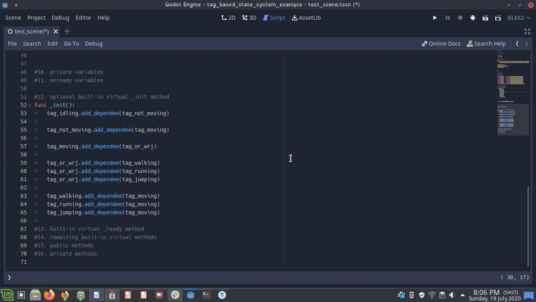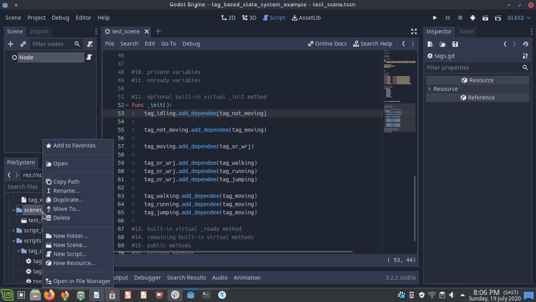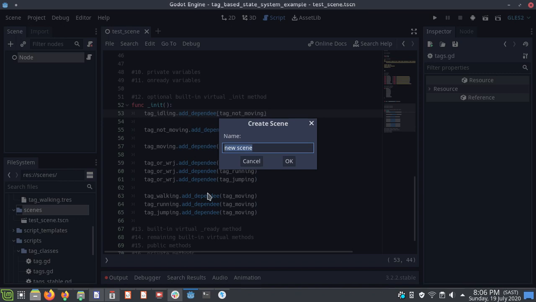Now that we have the tag resources set up and the tags object instantiated, we are able to go ahead and get into a more visual aspect of this project. We can start adding some movement code and creating a scene where things are actually visible. Okay, so let me go ahead and save the code, save the scene. I'm going to make a new scene, and this is going to be the player character. I'm just going to go ahead and call it player character. Oops, not capitals.